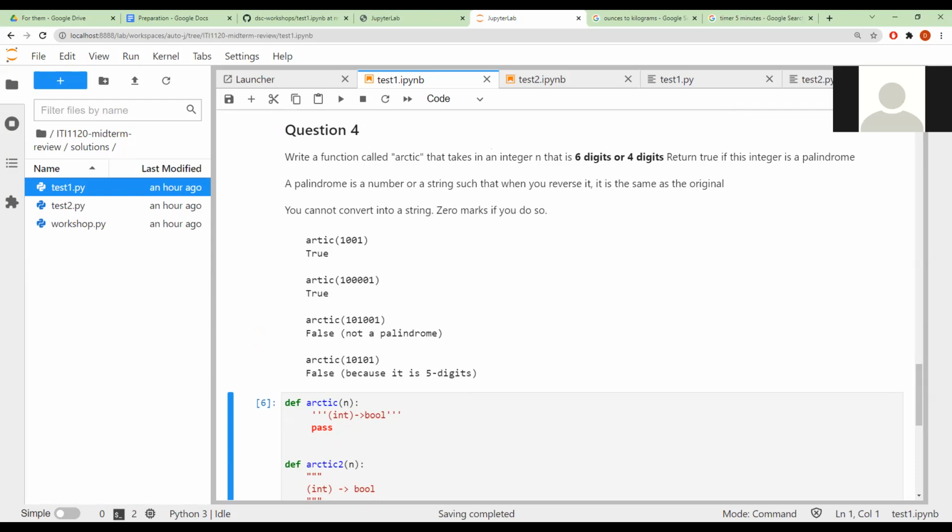Should we give some hints? I'm not sure. I don't know what a good hint is for this. Do you have one? Yeah, I'll type in the chat. Use modulus division and floor division. That's the only way to solve this question.